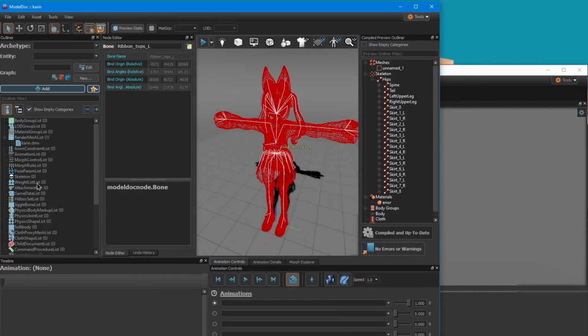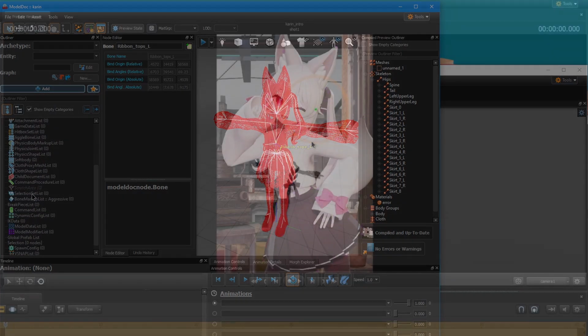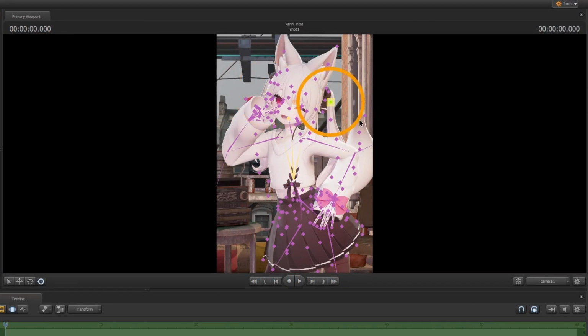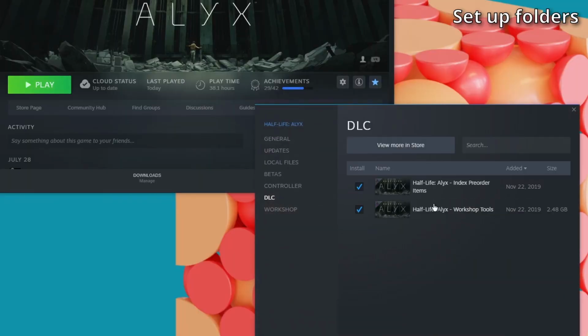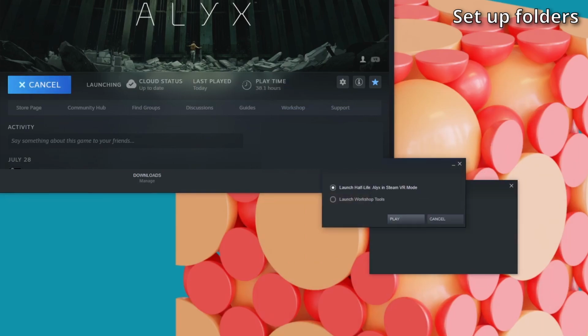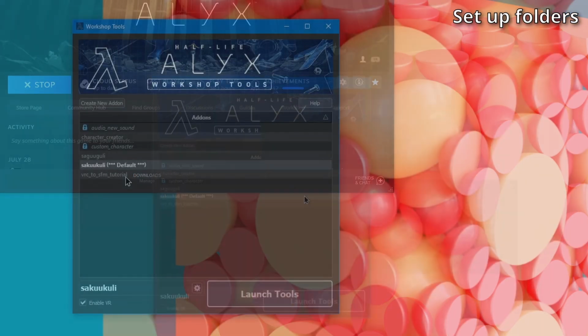This tutorial is just under 40 minutes long, but it takes more than 2 hours to go through it, so remember to take breaks. If you have Index controllers, you also have Half-Life: Alyx, which includes workshop tools as free DLC. Open the tools and then create a new add-on.